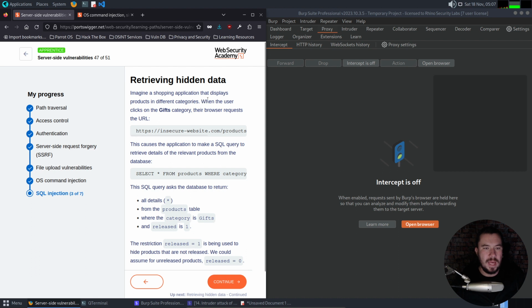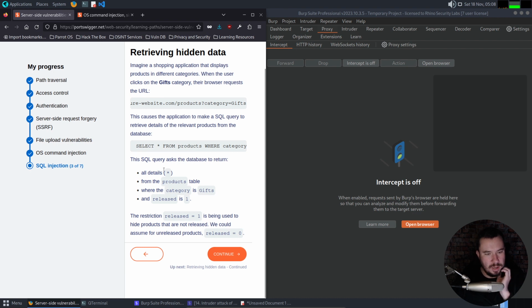Retrieving hidden data. Imagine a shopping application that displays products in different categories. When the user clicks on the gifts category, their browser requests this URL. This causes the application to make a SQL query to retrieve details of the relevant products from the database. So: select everything from products where category equals gifts and released equals 1. The SQL query asks the database to return all details from the products table for the gifts category. The restriction released equals 1 is being used to hide products that are not released. We could assume for unreleased products, released equals 0.